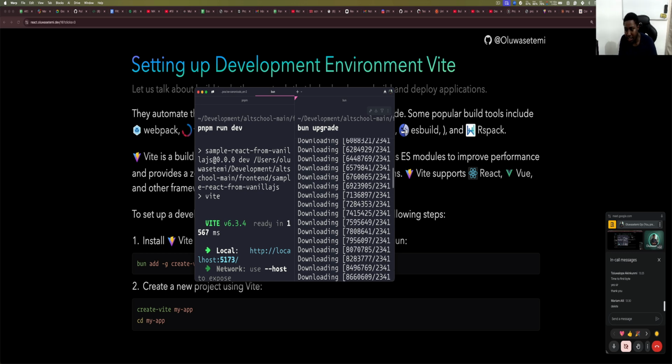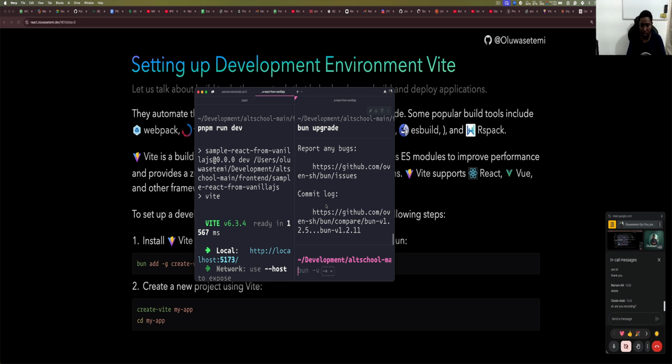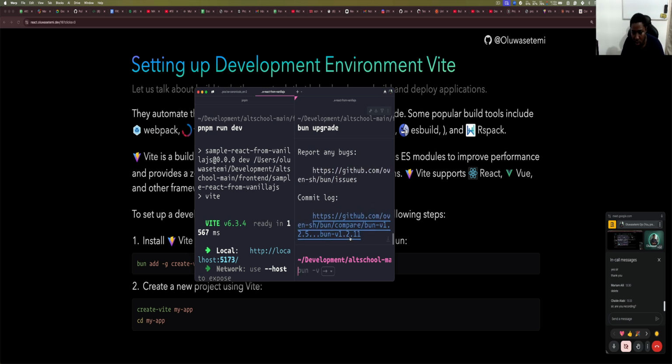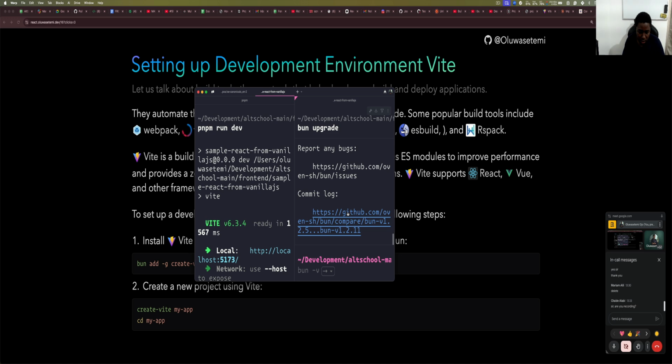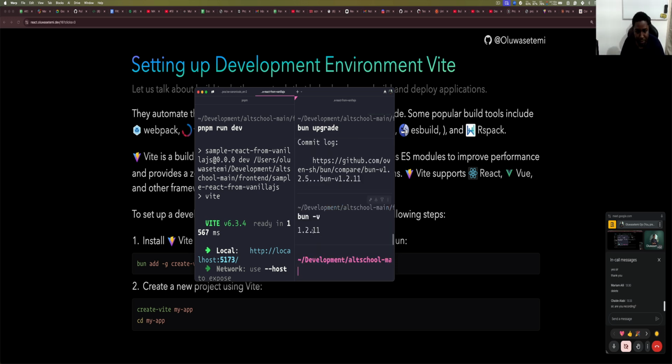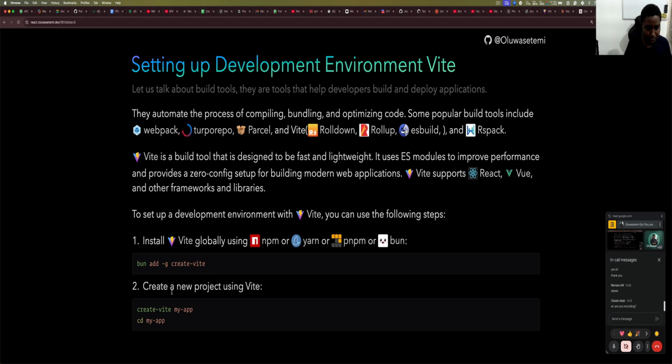There's Bun, there's Deno, right? All these things are just there to run applications or to run things as much as we want. So the version that we have now is 1.2.11, and then you can click on this link to see what the new features of Bun are. So if we do bun -v now, that works.